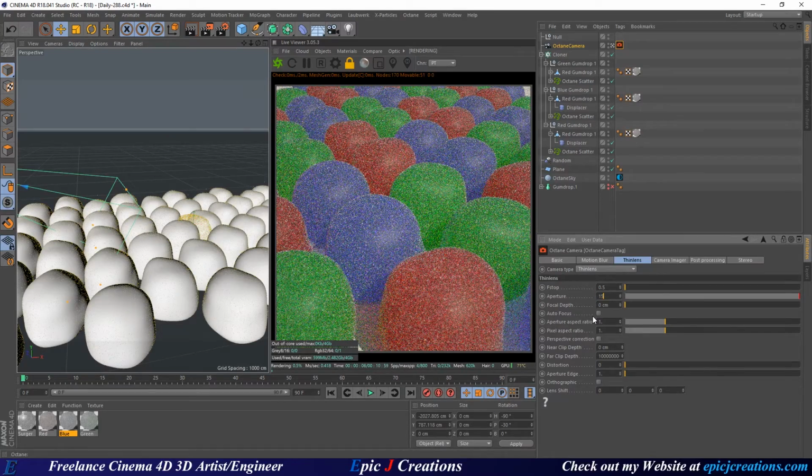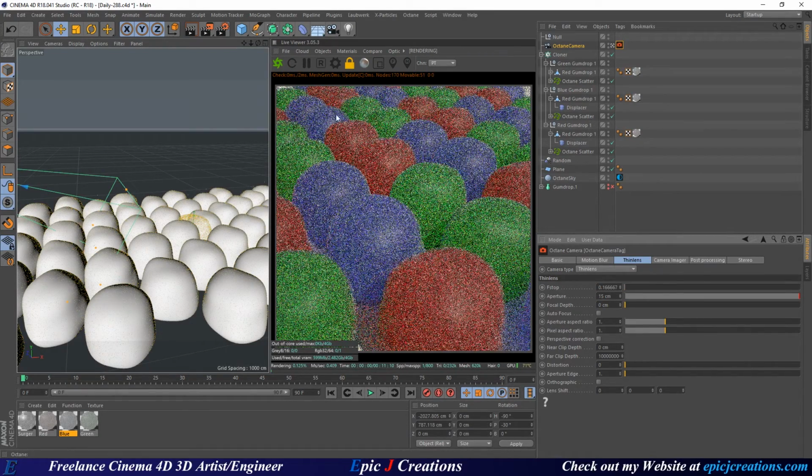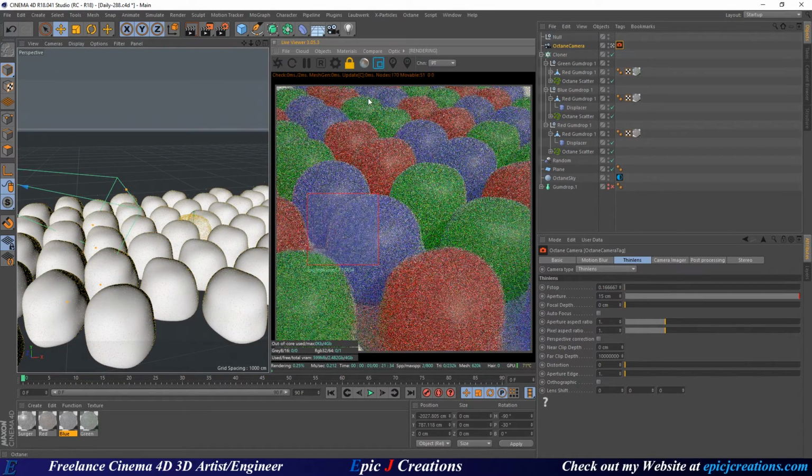We might need to crank it more, say 15. There we go. This is really showing it off right there. If I grab a line of this right here, we can see we're getting some very nice looking rendered candies. There we go. Much, much better.